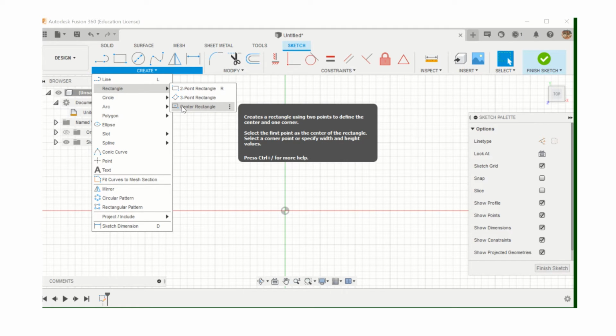A center rectangle is also really useful. You click on the center and then drag out to the corner, and that helps you put the center of your rectangle where you want it to be.